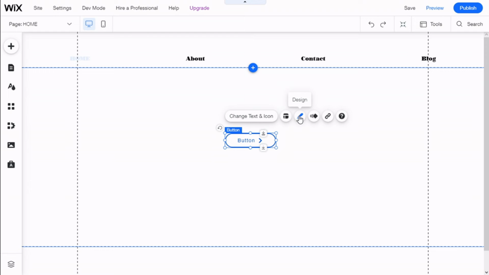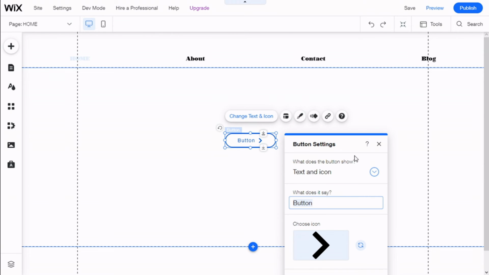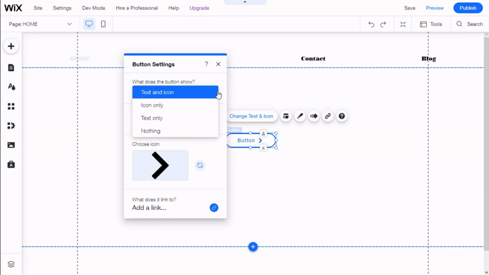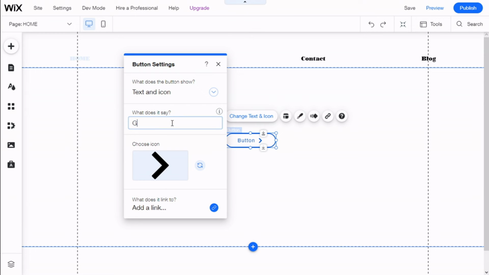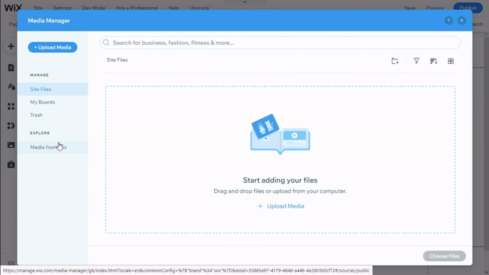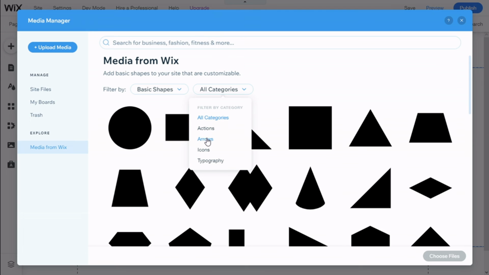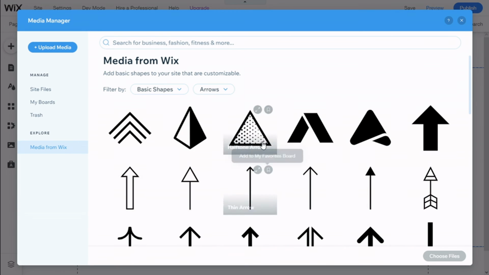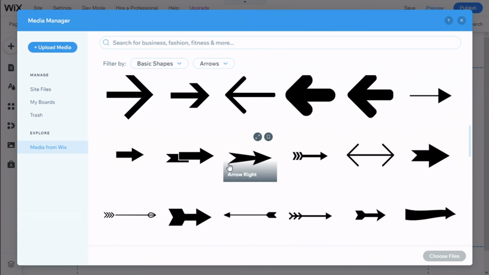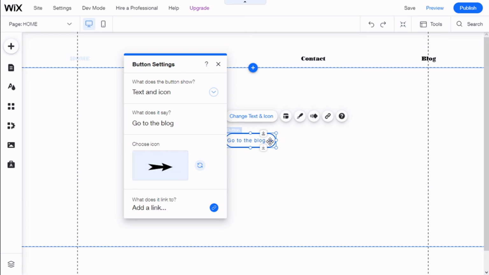So we close this and go to Change Text and Icon. Here we can select to show text and icon, text only, or nothing, and what the button says. In this case it says blog. We can choose to change the icon. We can add a file from the library or select media from Wix. There are some shapes, and we can select for example some arrows and choose one for our icon, for example an arrow to the right. Choose, and this is the one it's going to show.